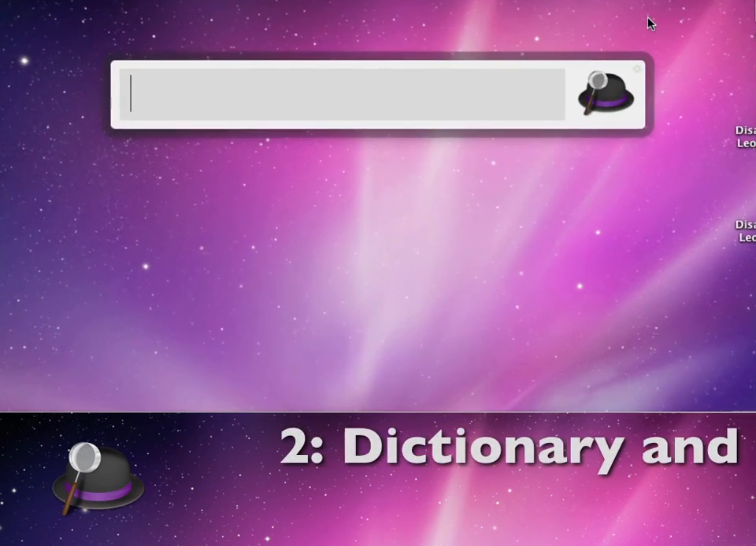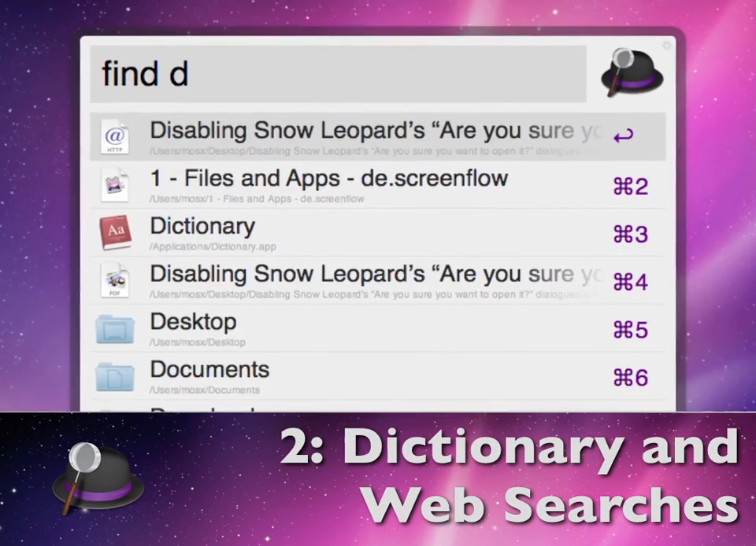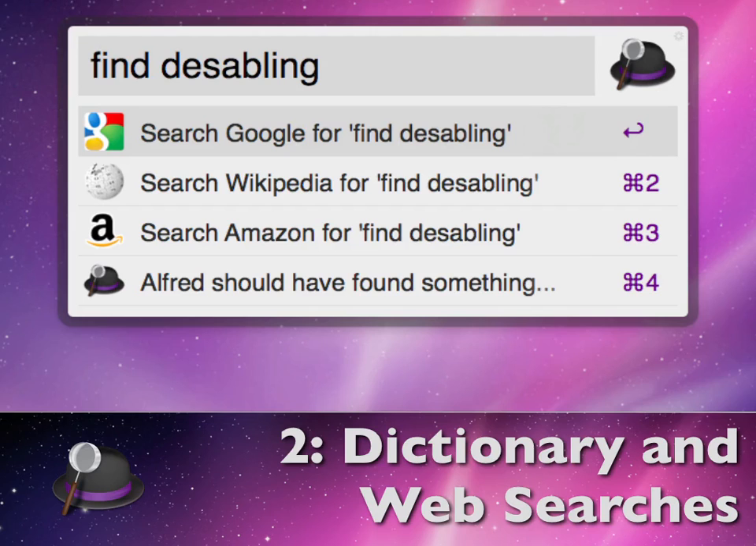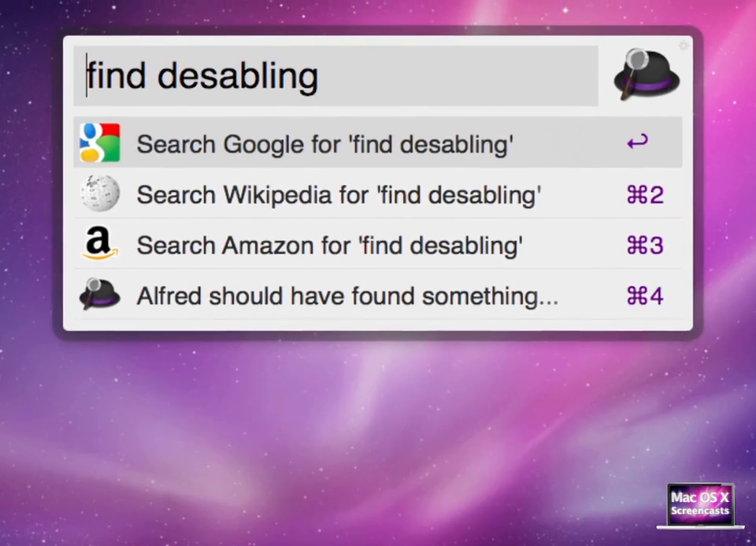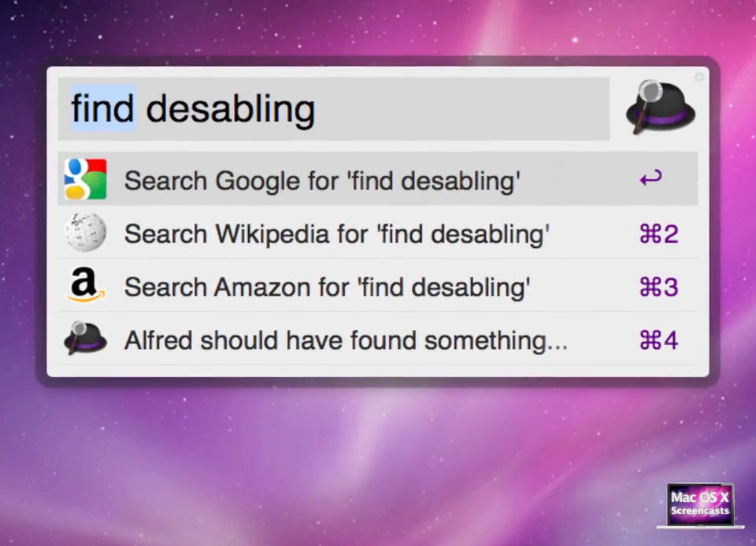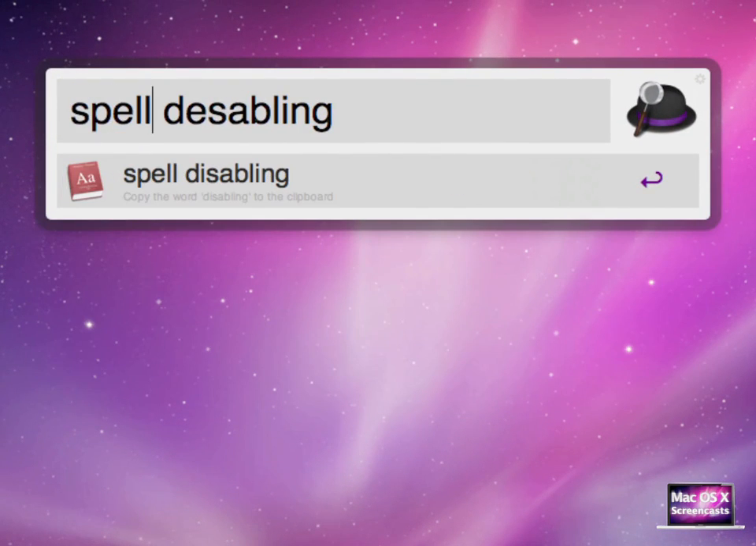If I try to open a file or find a file, you see that I got the spelling wrong of disabling. If I want to have the correct spelling, I can simply go to the beginning of this text field and type spell. Alfred corrects me here and says, well, I think disabling should really be disabling.